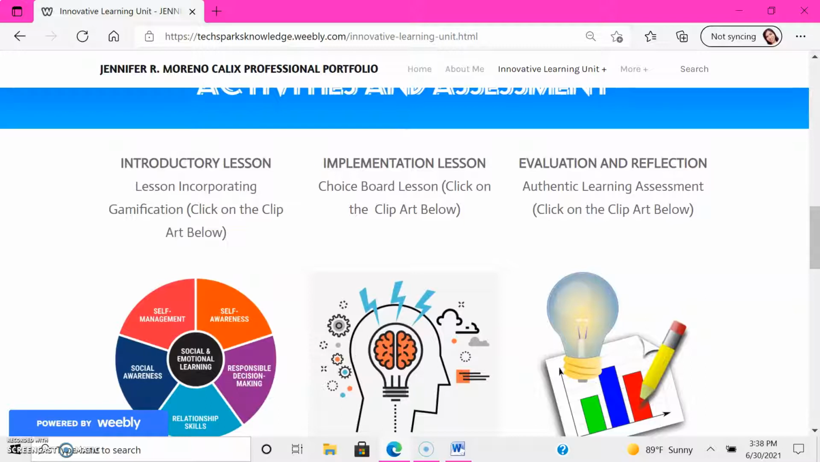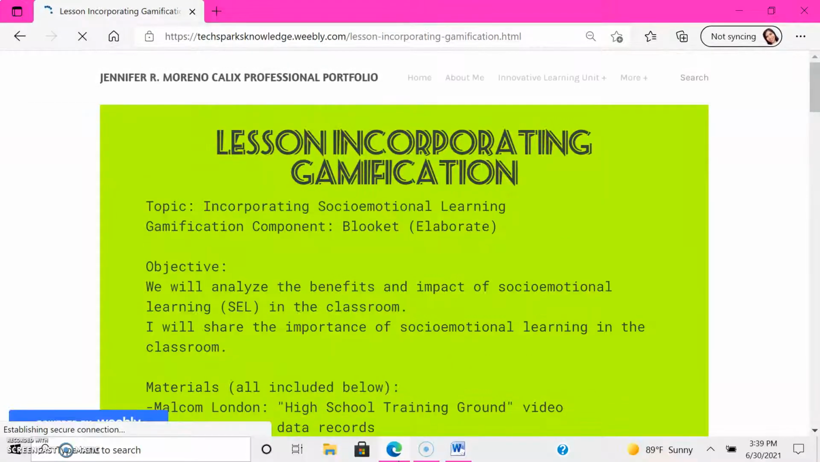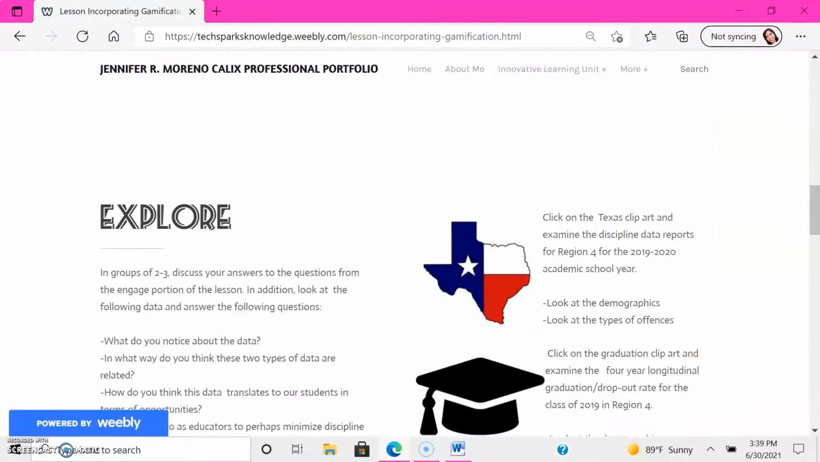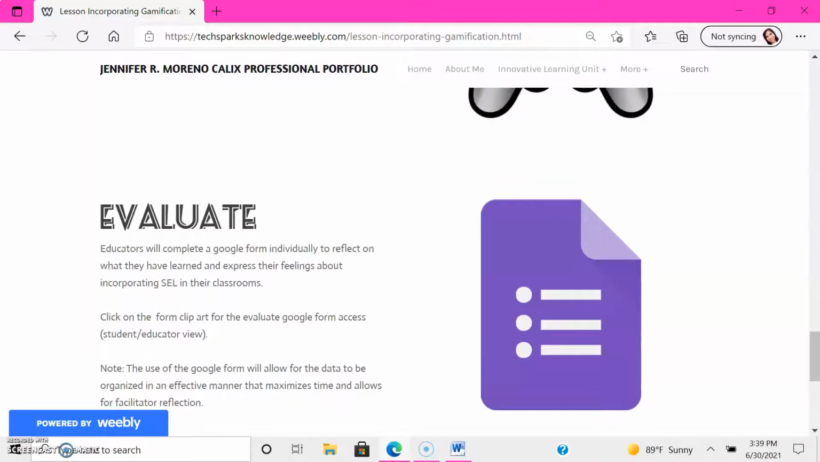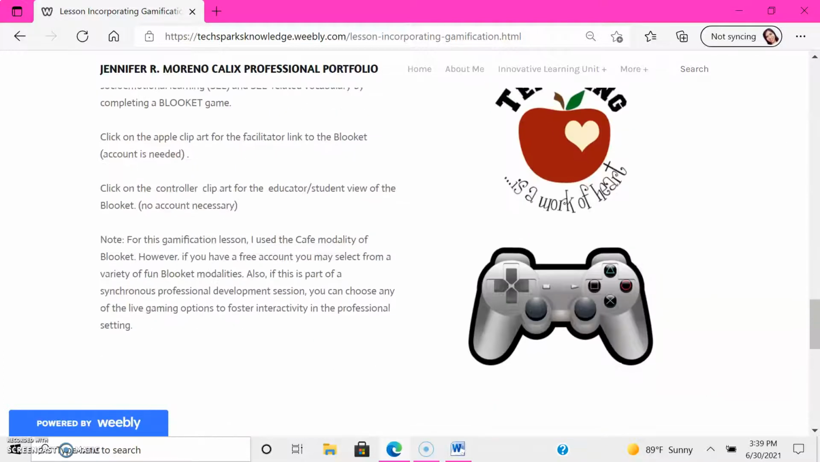I decided to use the lesson frame that I use at work involving 5 E's: engage, explore, explain, elaborate, and finally, evaluate. When I decided to make this unit, I wanted it to be relevant to what I'm doing right now and what I want to do in the future.